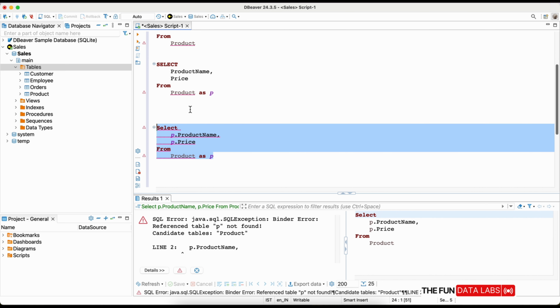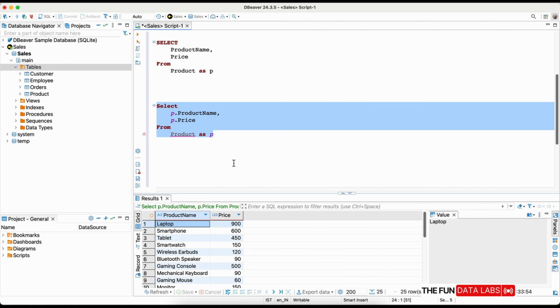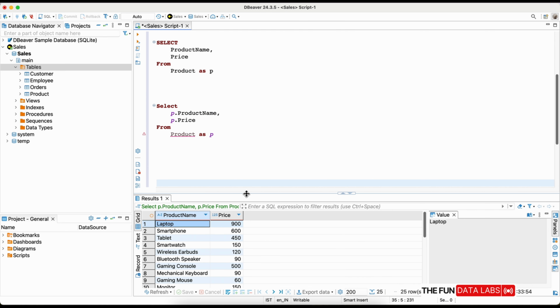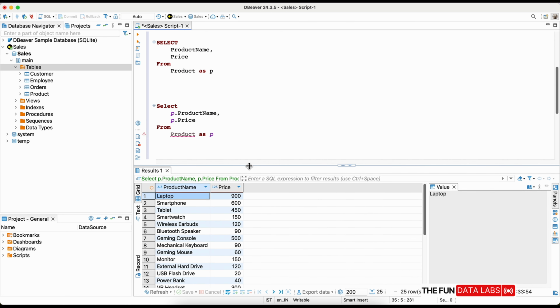Let's run this query once. Finally, it's running, and we have results as same as before. We can also see the results as product name and price columns. So our final understanding is, we can use the alias keys once we have defined them. Otherwise, it's not possible to use these aliases directly in the query.